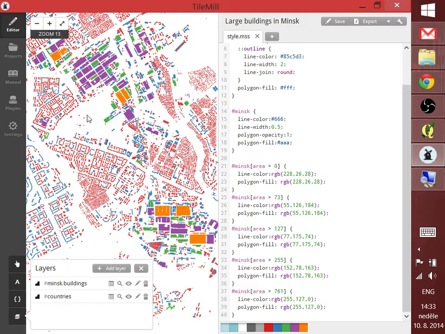TileMill does support the undo with Control Z keys.